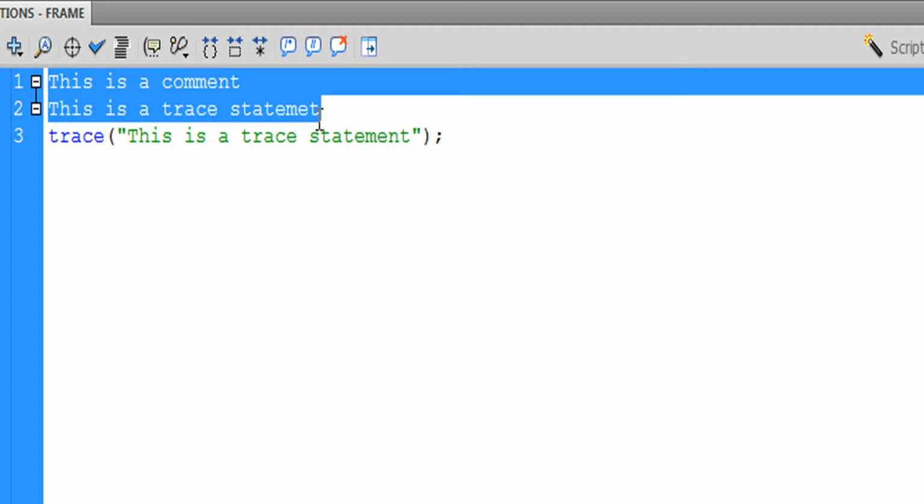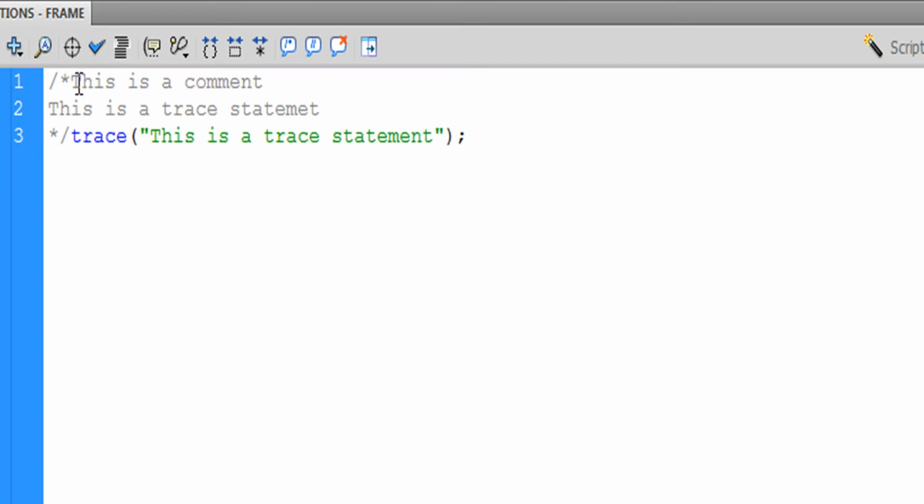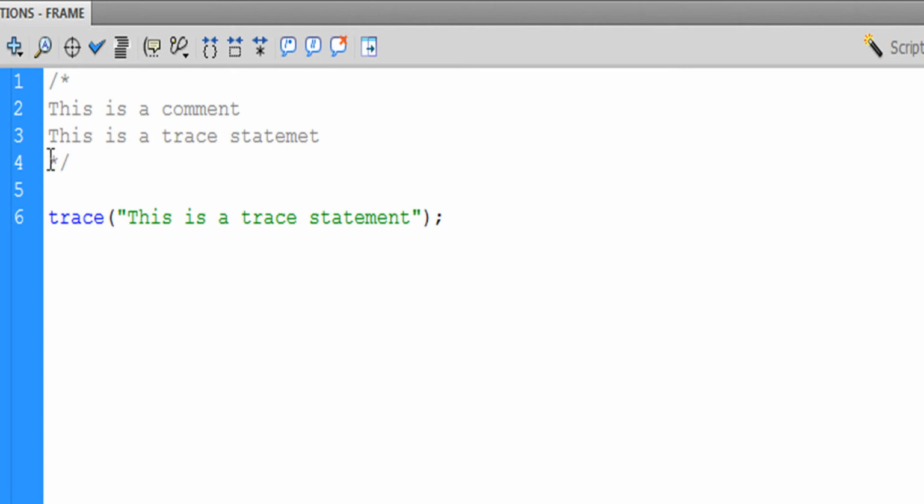And let's highlight this. To make this multiple lines, you have to go up here, and if you click, you see you have apply line comment and apply block comment. We're going to apply a block comment, and you see that now we have a block comment. I'm going to space this out, and you don't have to space these out like I do. It's just something I like to do. So that's pretty much it for comments and the trace statement.